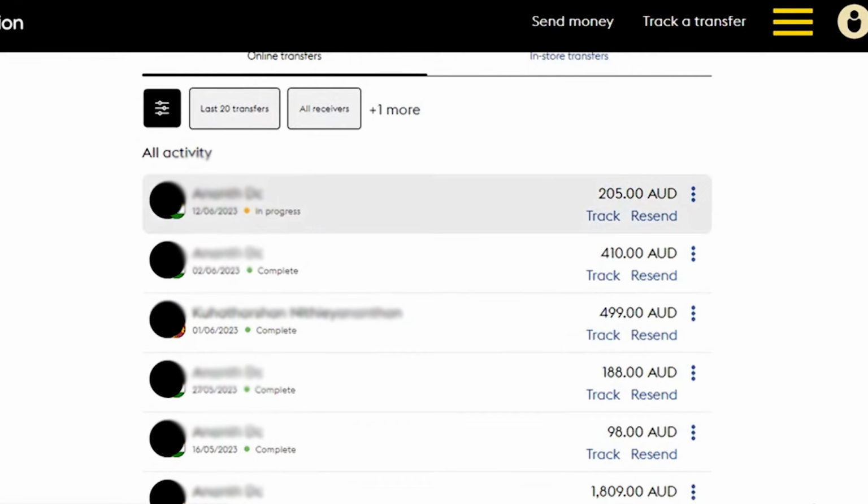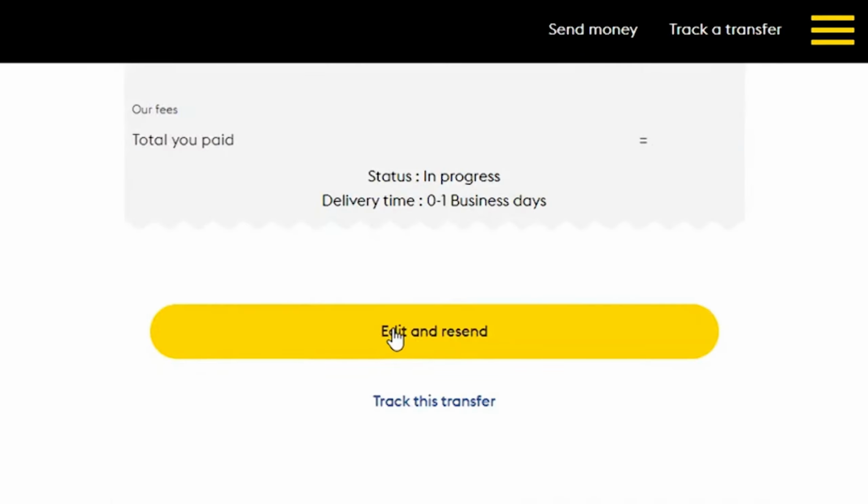And if you want to change the receiver name, make sure that this transaction is not completed, so it should be in progress like this one right here. And now after choosing the transaction that is in progress, tap on it. Then here, as you can see, you should scroll down till you find this option right here, edit and resend.